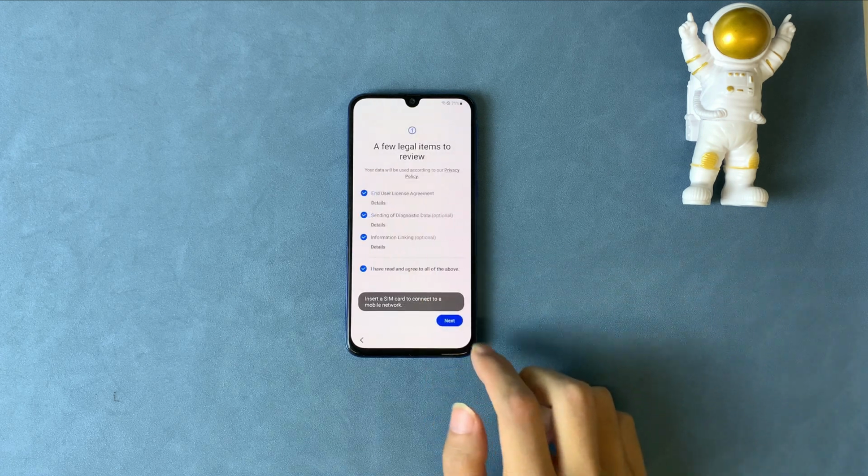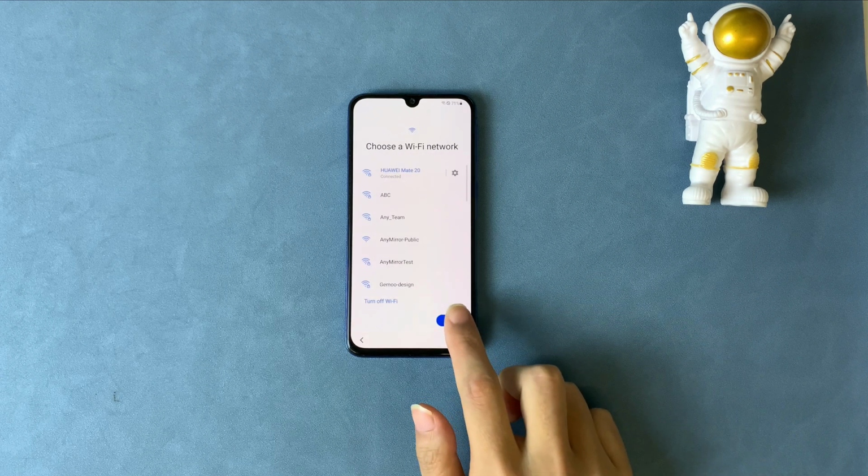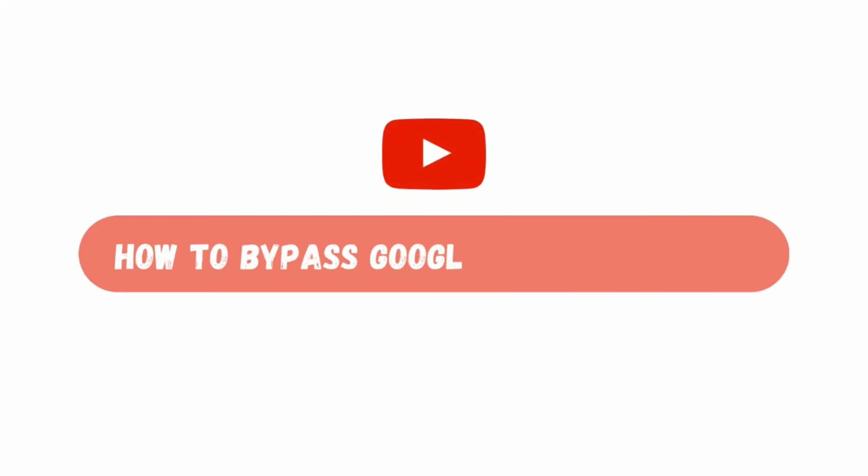Are you finding a tool that can unlock Google FRP lock easily? Although there are a lot of tips on YouTube, most of them are complicated and have a low success rate. Don't waste your time again. In this video, I will show you how to bypass Google verification with an easy tool. Let's get it.